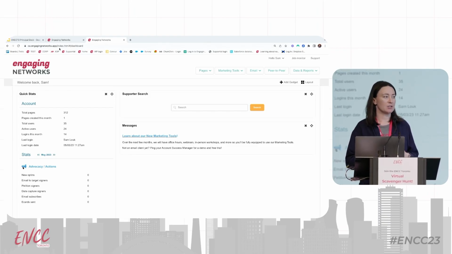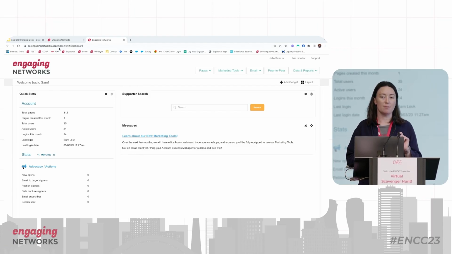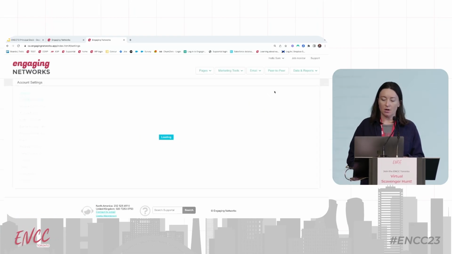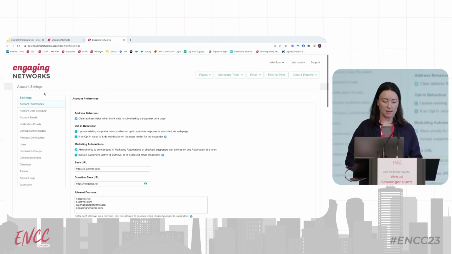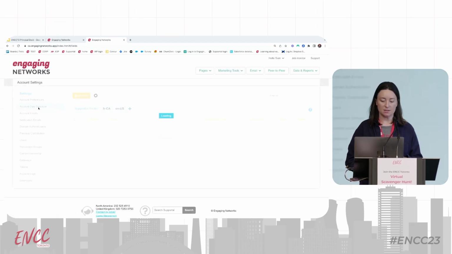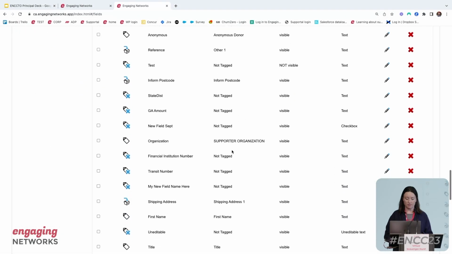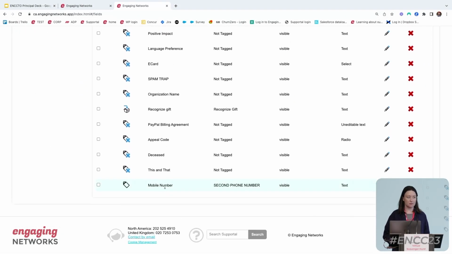The first thing that we're going to look at is your account data structure and the field required to capture mobile numbers from your supporters. That is what's called a tagged field, and it's going to be called second phone number. If we go to the account data structure in this account and scroll down to the very bottom, we'll see that there is a field created called mobile number, and that field is tagged to second phone number. A tagged field just means that it has some predetermined functionality in the platform. In this case, second phone number is what needs to be used for mobile phone.